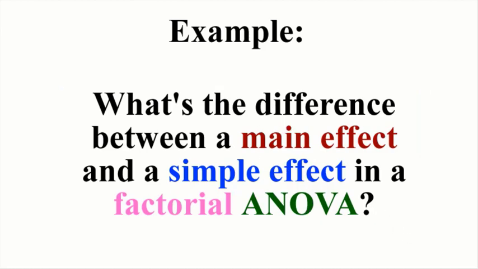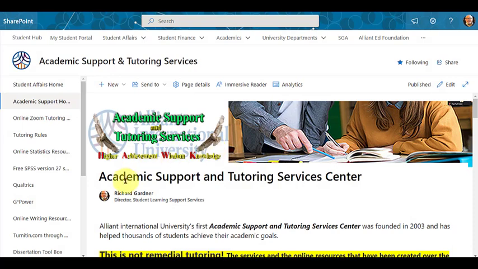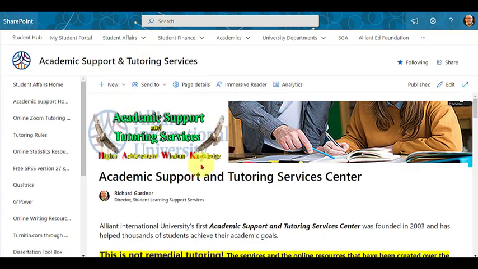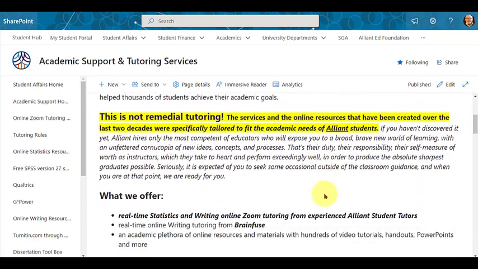Please hold. So this is our main web page here for the Academic Support and Tutoring Services Center. To get there, you would go to Student Affairs, and we're the first drop down right there. So you click there, and it takes you here. So all the important stuff can be accessed through this front page. Let me go over it for you real quick.